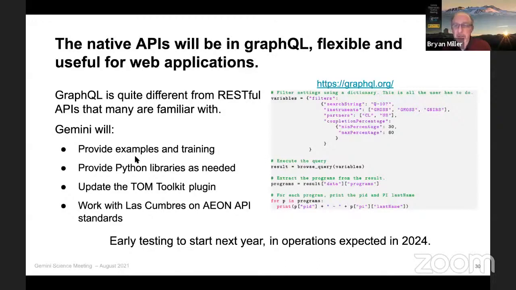Giving examples, maybe developing some Python libraries to make some things easier to use, and giving you some canned queries that are used very frequently. There'll be a new TOM Toolkit plugin, which will hide all this detail, so it'll look basically the same as it did before. And we'll be in discussions with Las Cumbres, who we're working with on Aeon, as I'll talk about tomorrow, to try to develop some standards so that you learn an API once and it'll be applied to a bunch of different facilities.